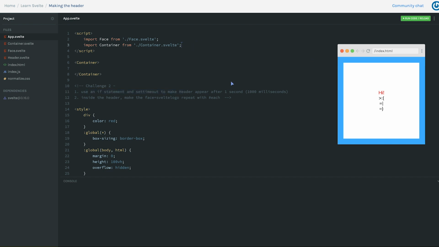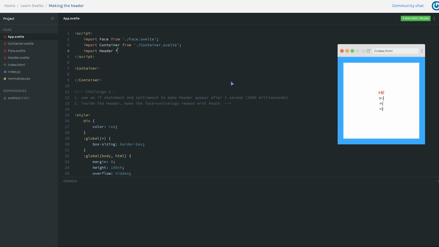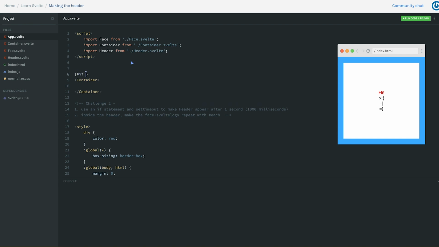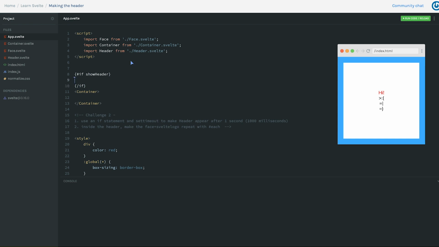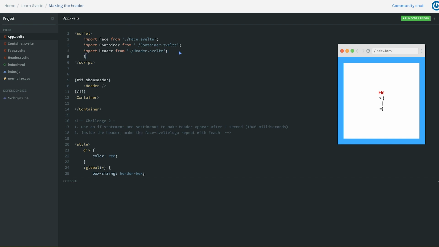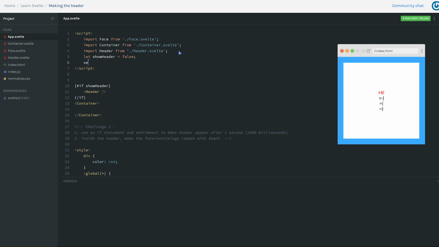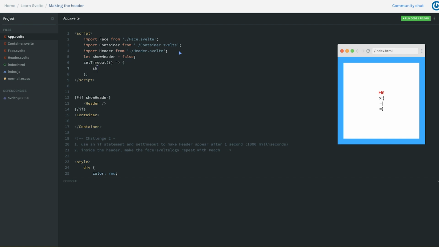Okay, so first thing I would do is here I'm going to import Header from ./header.svelte. And then outside of the container, I'm going to say if showHeader, and we'll put the header right here. So we've got to add that variable right here. Let showHeader equal false, so it won't be showing. And then setTimeout, and showHeader will equal true after 1,000 milliseconds.